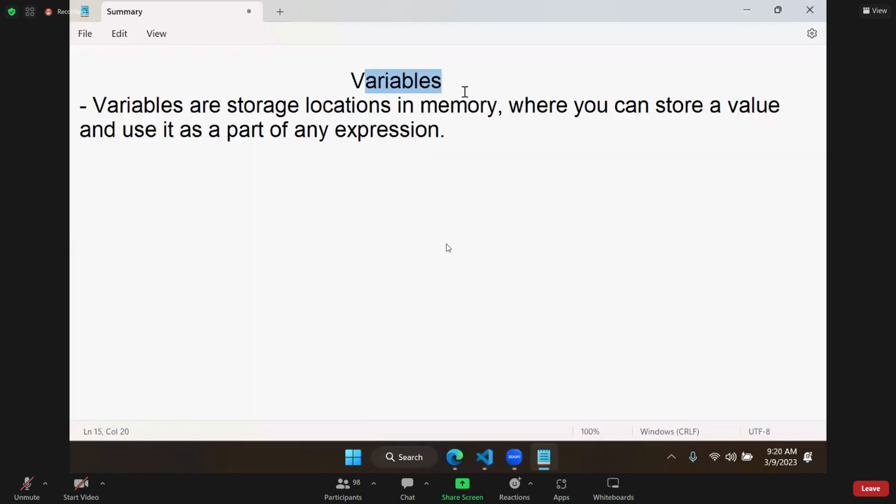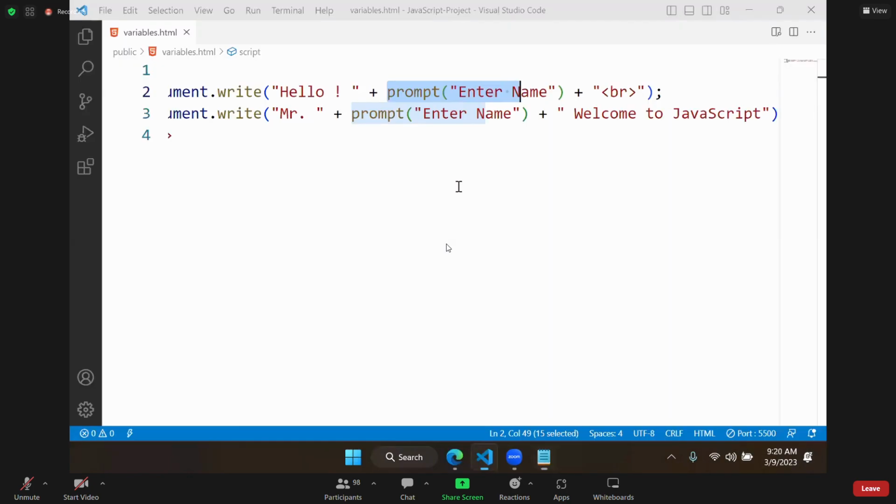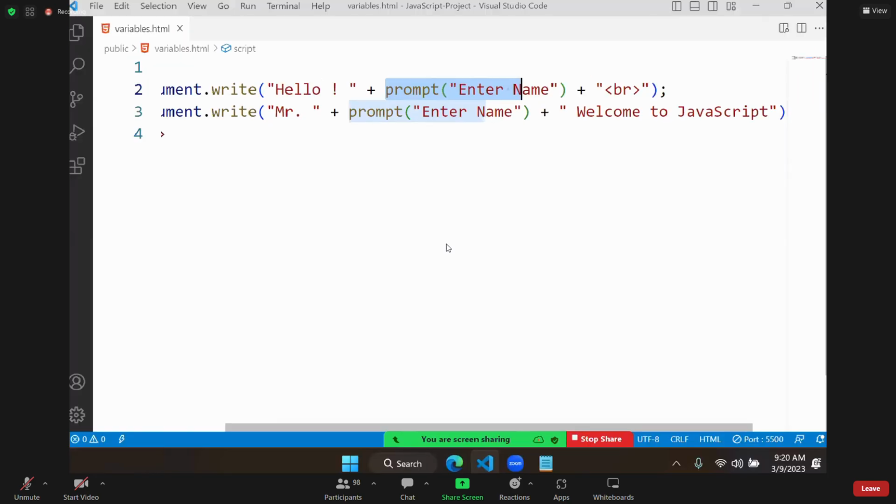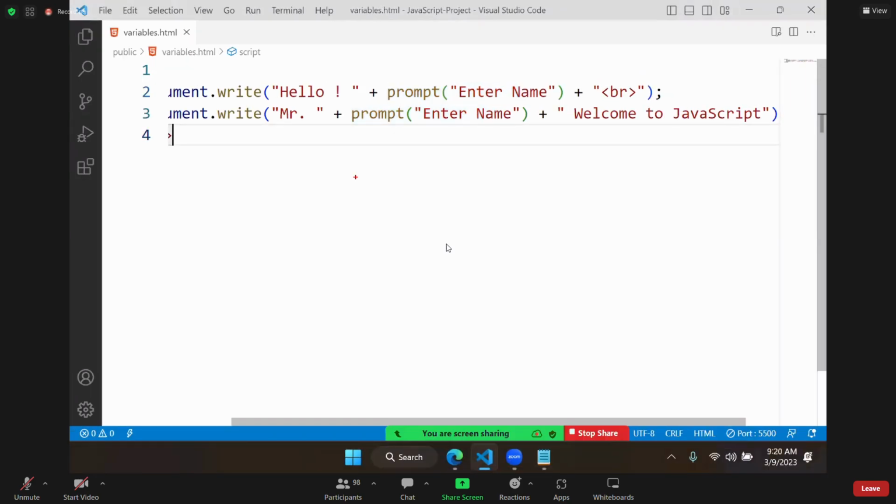So what are variables? Variables are storage locations in memory. You can store a value and use it as a part of any expression. Just see the previous example: you allocated some memory. This is memory.